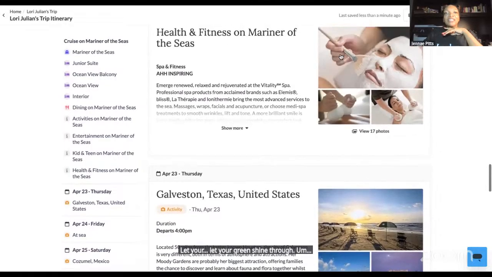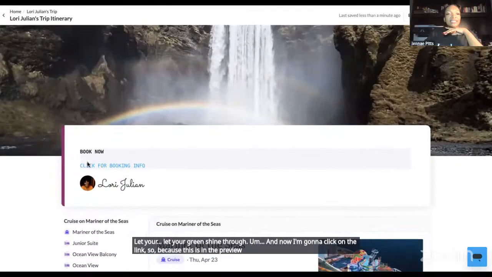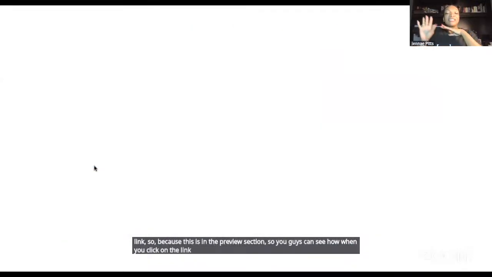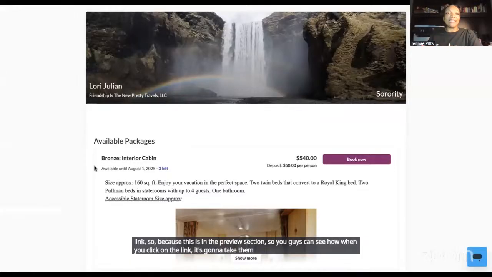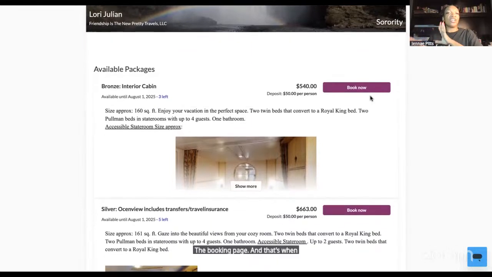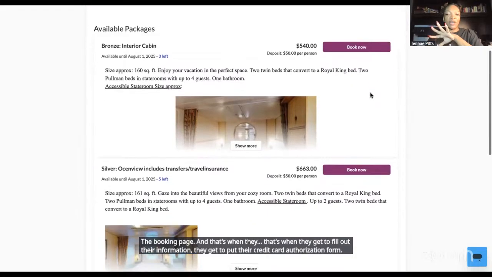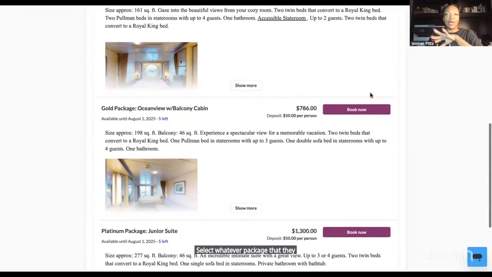And now I'm going to click on the link. Because this is in the preview section, you guys can see that when you click on the link, it's going to take them directly to the booking page. And that's when they get to fill out their information. They get to put in their credit card authorization form, select whatever package they want, X, Y, and Z.